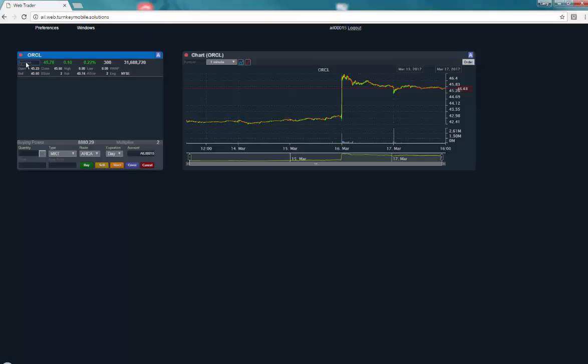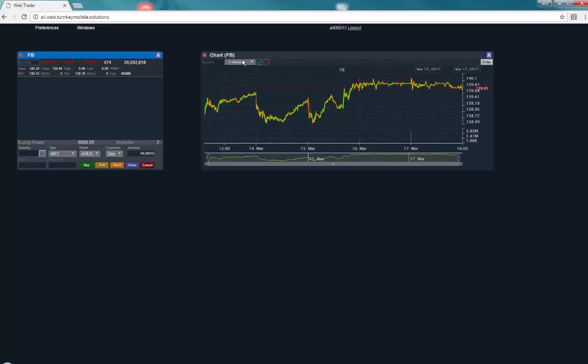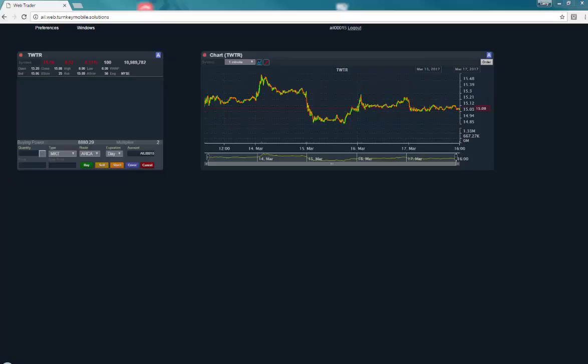Let's say I change the symbol from Oracle to Facebook and press enter. It changes to Facebook. Now notice that there's a second delay and the chart window will change to Facebook as well. Vice versa, if I change this to Twitter in the chart window, because they're linked, both are going to change. The Level 2 window changed to Twitter, and then the charting window will also change to Twitter.